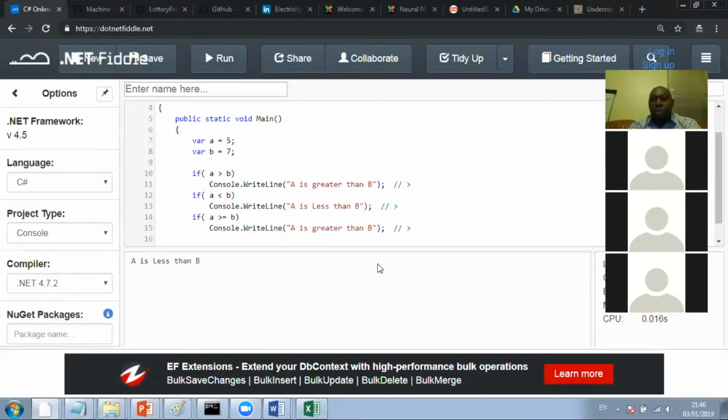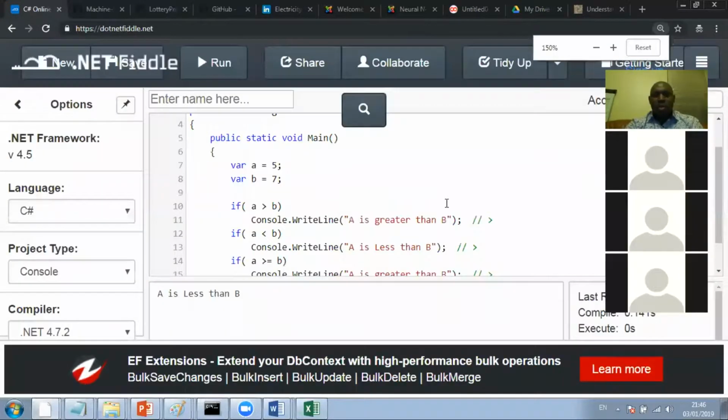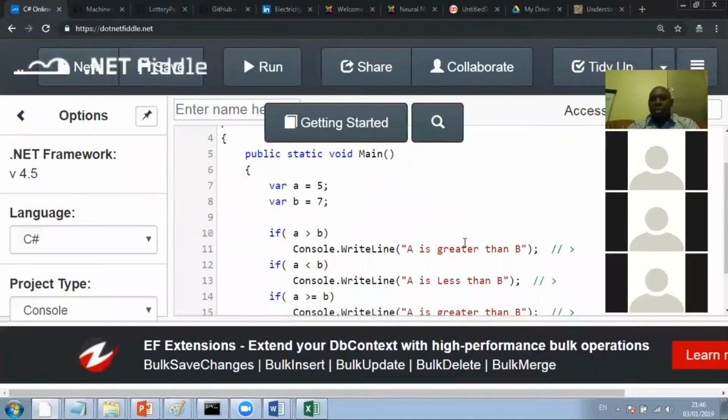Can you all see the screen properly? Can you see the screen, please? Someone can talk. Yeah, I can see the screen. Yes. Okay, I'll try to make it a bit bigger.